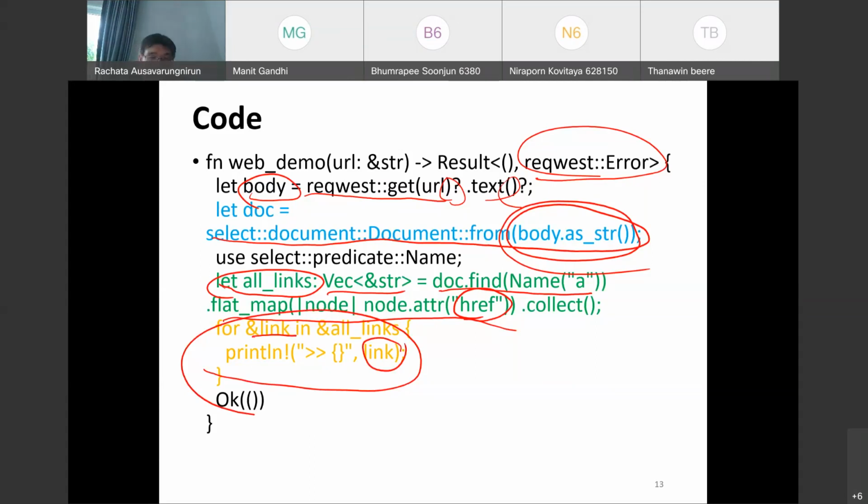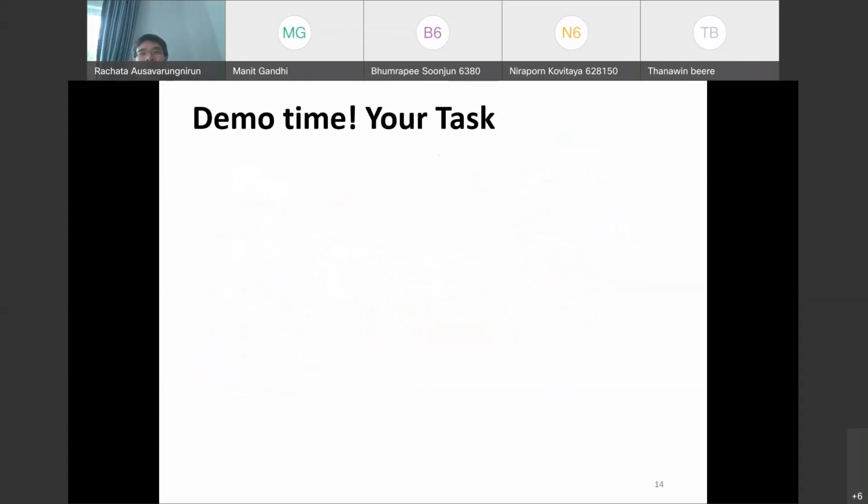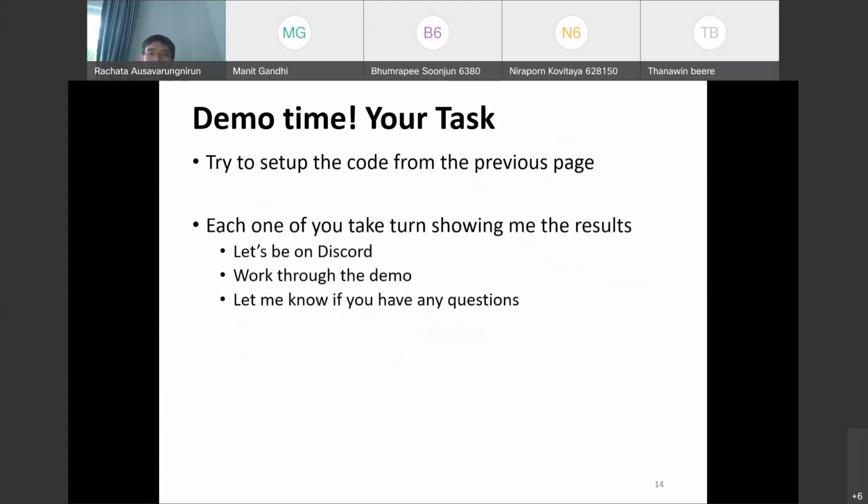So any questions about this code? Because it's demo time. From the previous page code, you can see the PDF from our Canvas website. Each one of you would take turns showing me the result on Discord, right? So let's stay on Discord. If you want to finish early, do it right away and yell at me, "Hey, Ajahn, I'm done. Here's the result," right? Just tell me your name so I can check that you're done. Work through the demo and let me know if you have any questions. And because we have 1 hour and 15 minutes, a little bit less than I expected, but still enough time for assignment 3 this hour.